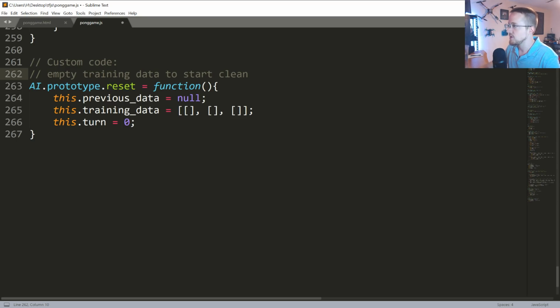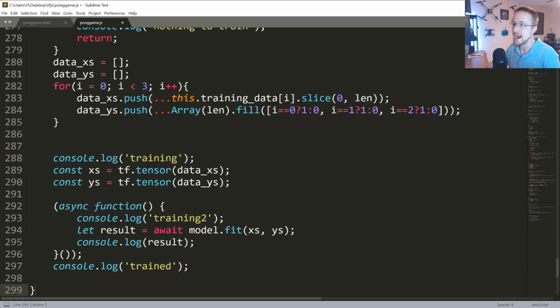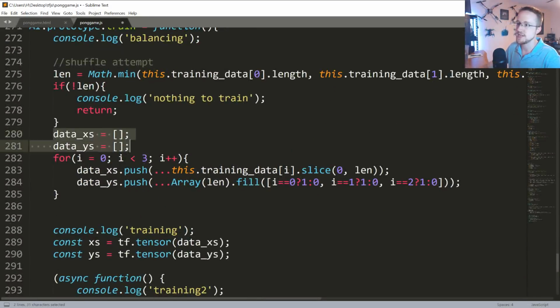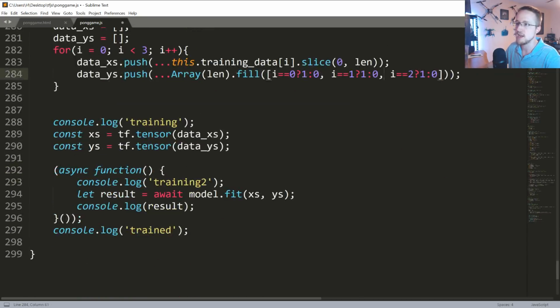Now, after those two games, when we actually want to train, we need to actually train. So in this case, we're going to go ahead and train. And all this is doing is splitting up the data, pushing it to our X's and our Y's, defining the X's and Y's as tensors. And then we train the model right here.